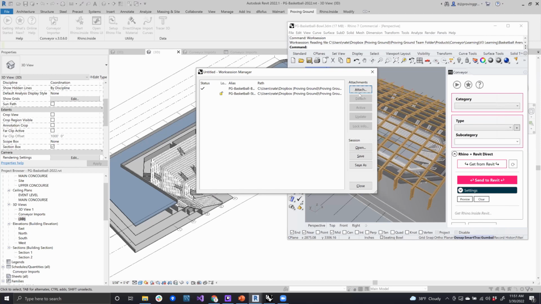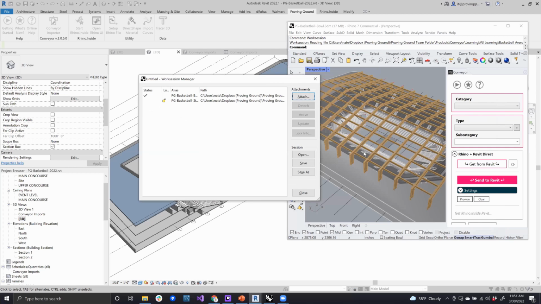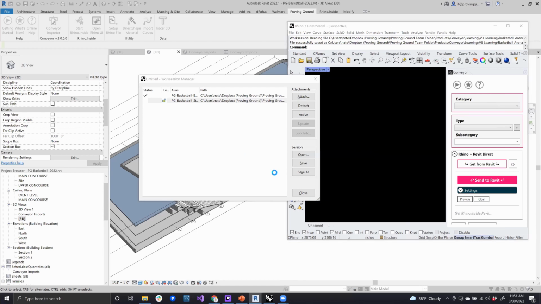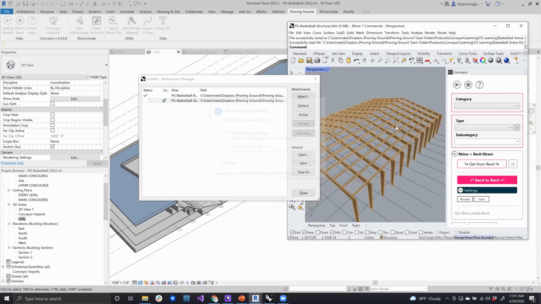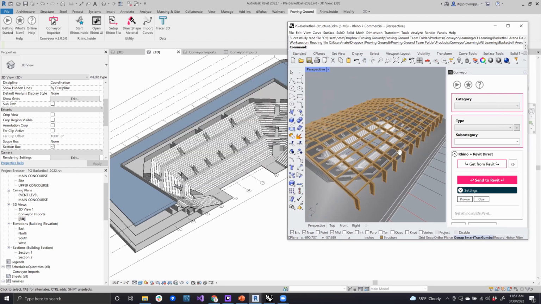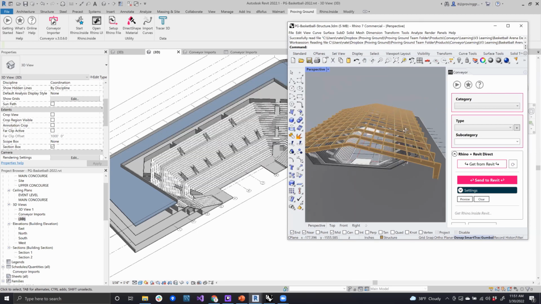What I can do is set my structure to be the active model. Right now I'm still working in the bowl, but now maybe I want to start working with some of these structural objects. So I'm going to select my structure and say, make this the active one. I'm going to make sure I save my changes to the bowl. The work session is going to basically invert my layer structure and bring the structural elements to the front. Now I can start to pick and choose and build up a conveyor workflow using these structural objects instead.